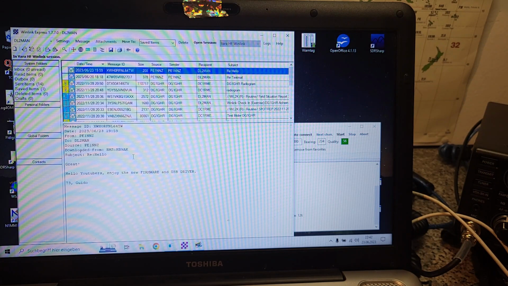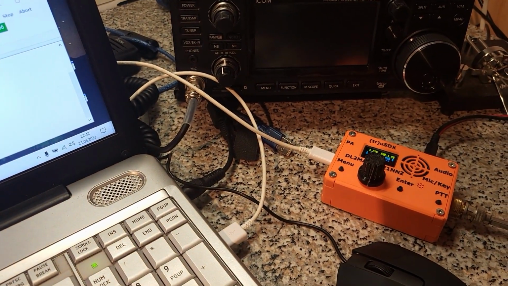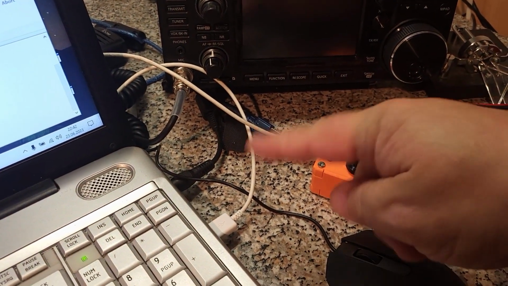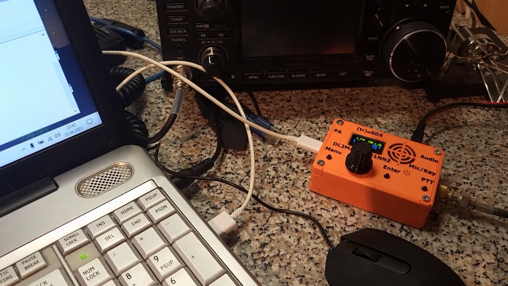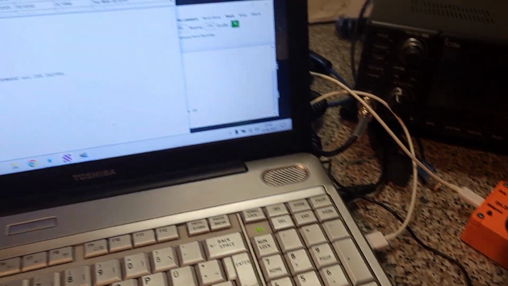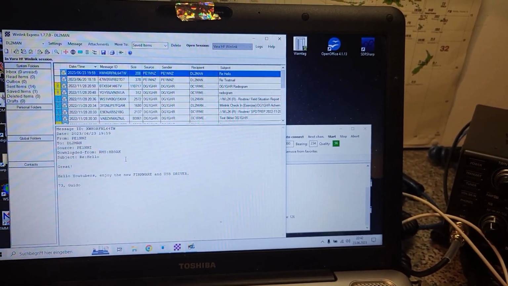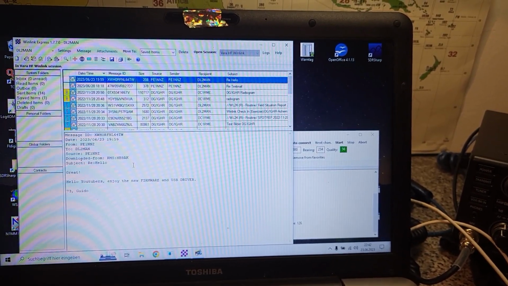And I know for a fact that he's using the same setup as I do, which is a computer connected via USB cable to the uSDX. And so this mail was sent via shortwave only using two uSDXs. Isn't that great? Thank you, Guido.